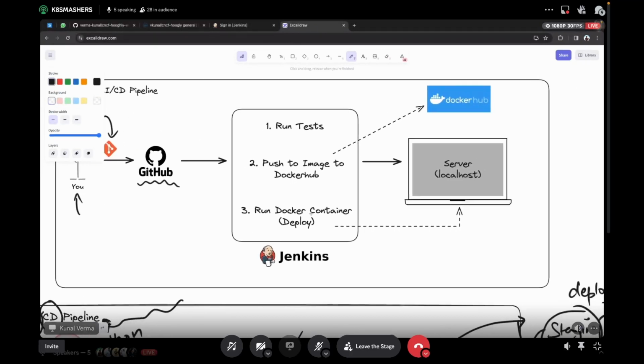Now comes the main automation part. We want an automation. Forget about any tool, forget that I've written Jenkins here, for a moment. We want some kind of automation to come into play here and do the following things. Firstly, we want it to run the tests. I've written a few tests in my application, and I want this automation to run them. The second thing we want our automation to do is push the Docker image to Docker Hub.